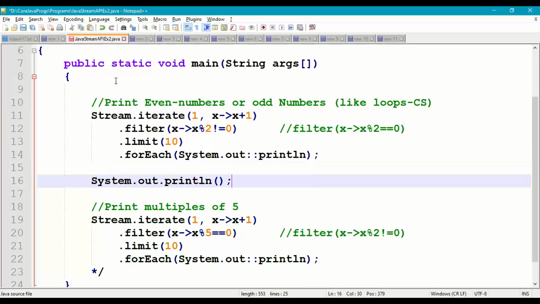So next I'll take a new empty line. After that new line I'm going to print multiples of 5. Same thing: Stream dot static method iterate, initial value 1, and then we have to pass here a UnaryOperator object reference. UnaryOperator does not contain any abstract method, so we have to get the abstract method from the base interface, which is the Function interface. x arrow operator x plus 1, increment the value 1, 2, 3, and so on. So it returns a stream.